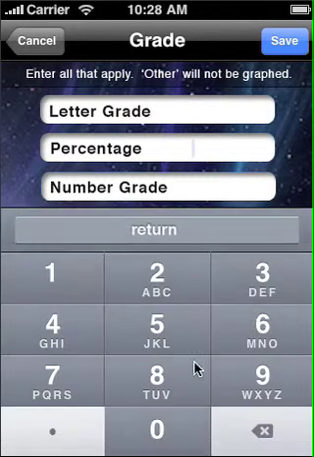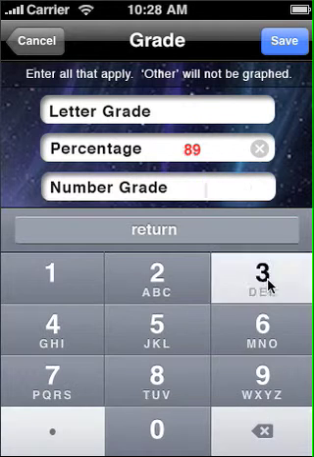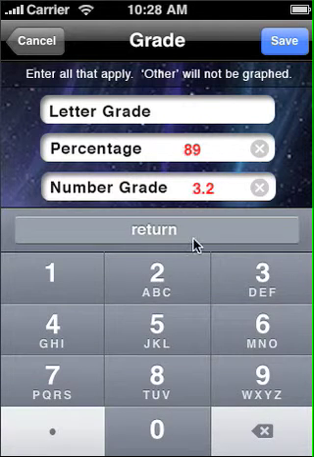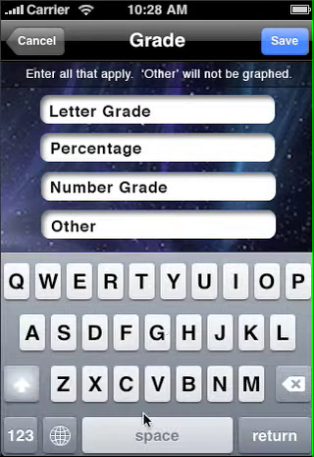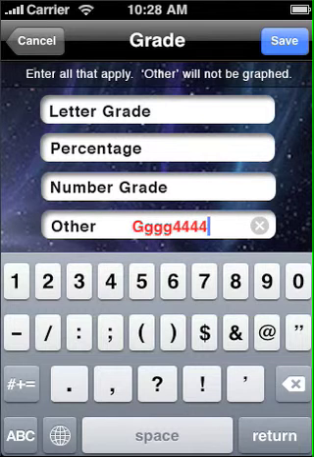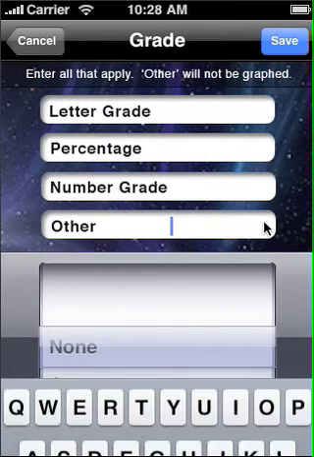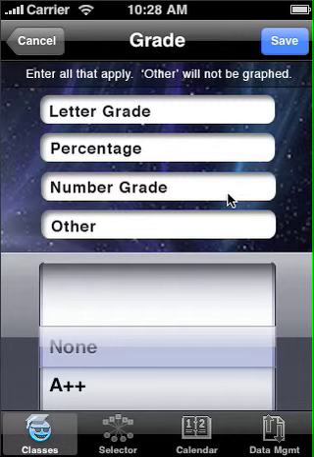There's a percentage grade where you just enter in a percentage, and a number grade. Some schools use like a GPA system, 3.2 or whatever. Other grade, you can put in anything you like, but it won't be graphed because to graph it, it needs to be some kind of number or something on a scale. So if you input any of these three, all three will be graphed. You input just one, it will be graphed wherever you input.